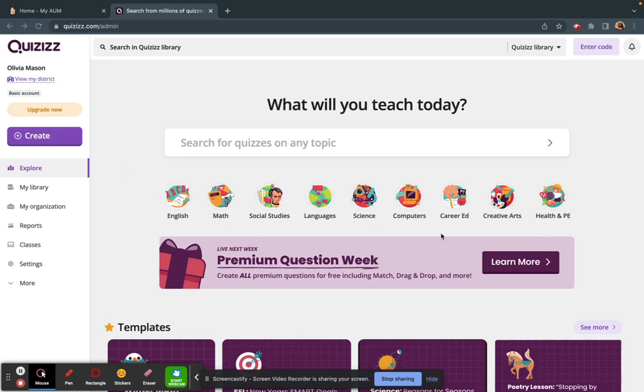This site is 100% free for all educators. All you need is your school email address if you have a Google or Microsoft account. It makes it super easy to connect. So, once you create your account and you're logged in, you're going to be taken to this homepage.